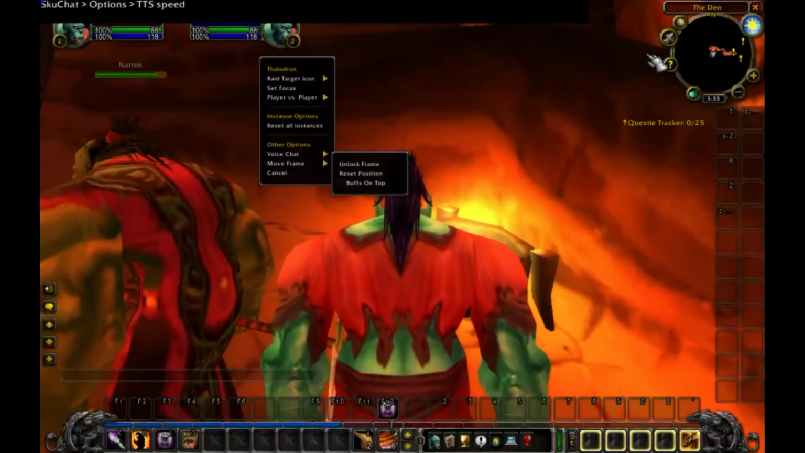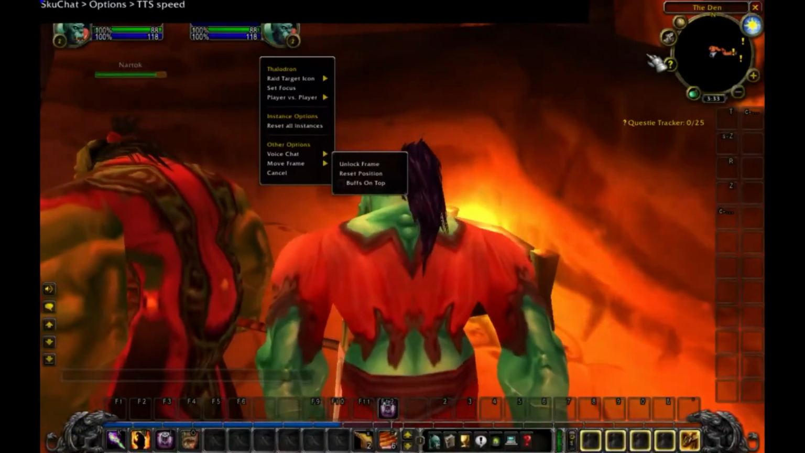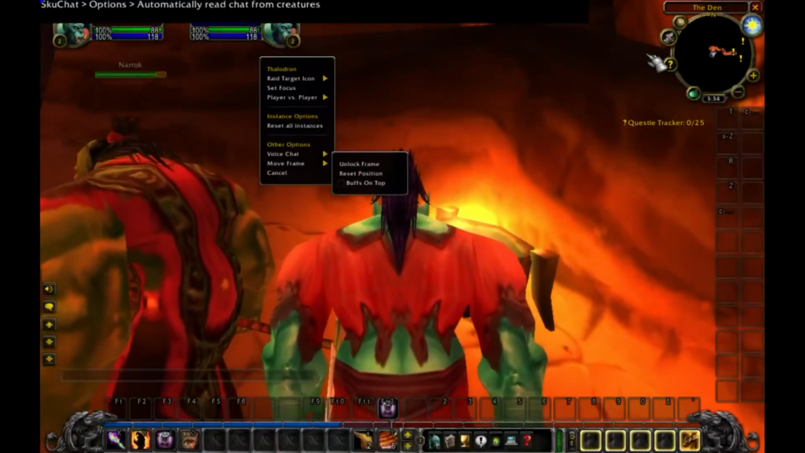TTS speed. This is actually really the speed for the TTS that reads chat and your overview page. TTS volume. Automatically read chat from creatures. That's so nice sometimes, but sometimes not. It will read chat messages from NPCs or mobs. I've turned that off because it could be very spammy sometimes.